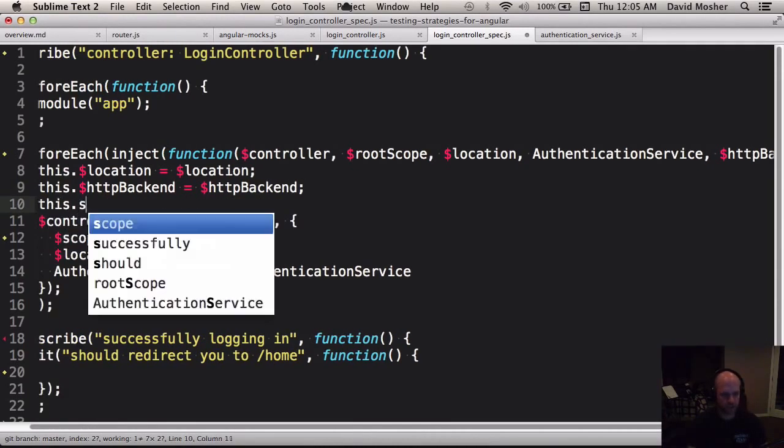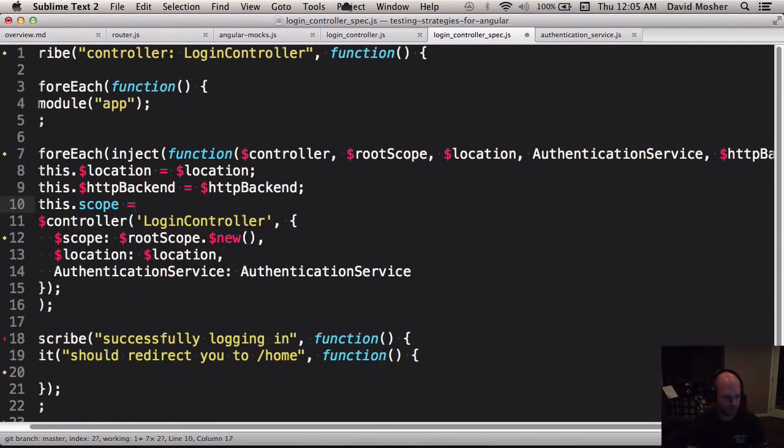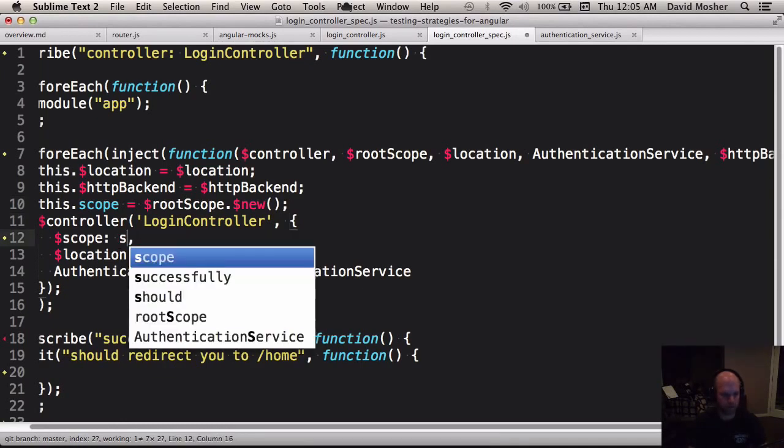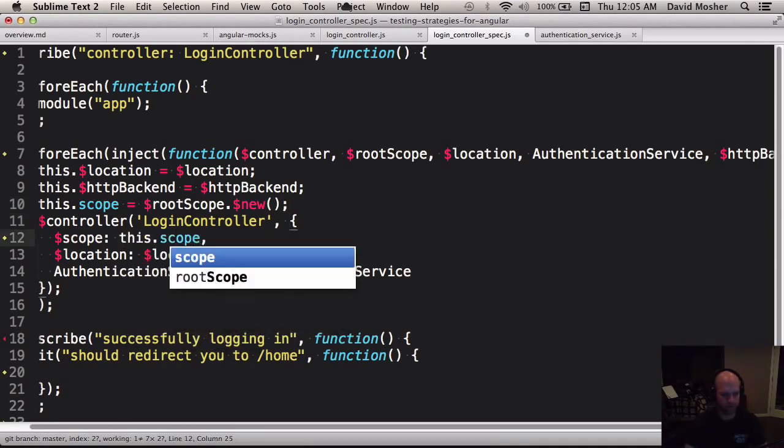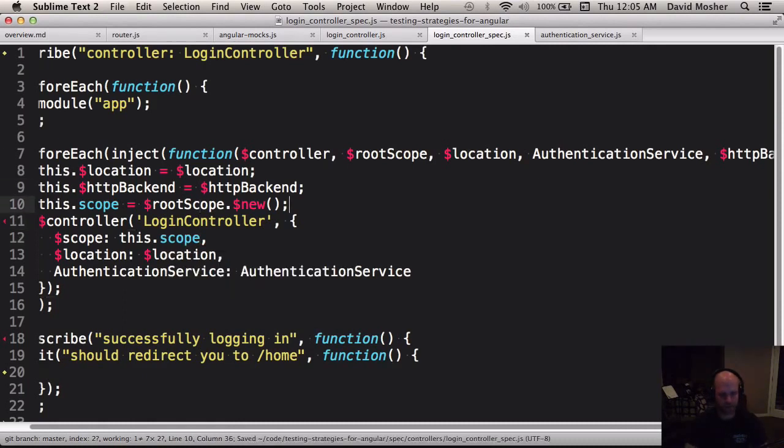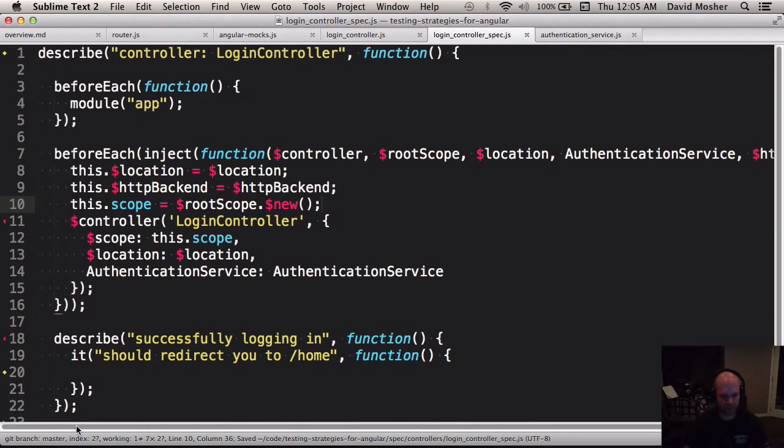And we're going to need the scope, because we're going to want to make some assertions about the scope. So let's do this. Let's move that line up. And then we can just say this.scope. And those are the pieces that we need to start anyway.